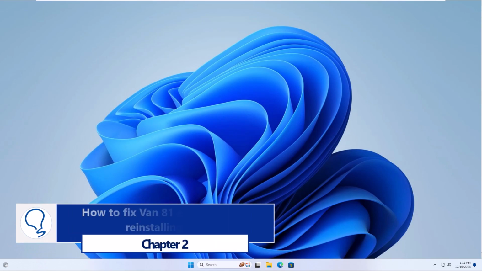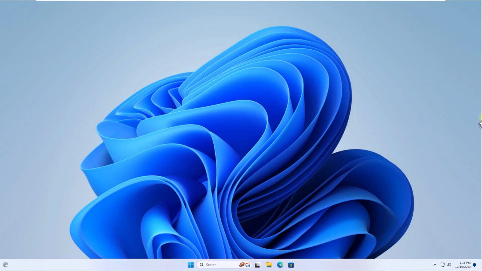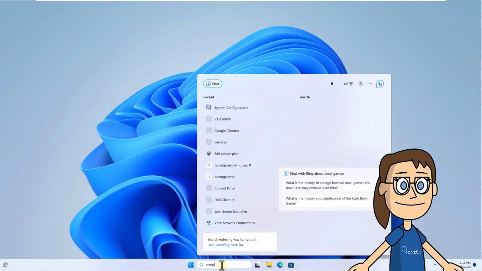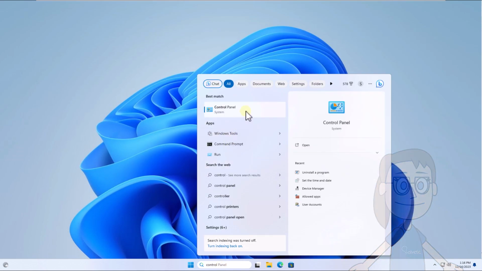Chapter 2. How to fix VAN 81 error Valorant reinstalling app. To start, in the search box enter control. Click on control panel. Here select uninstall a program.